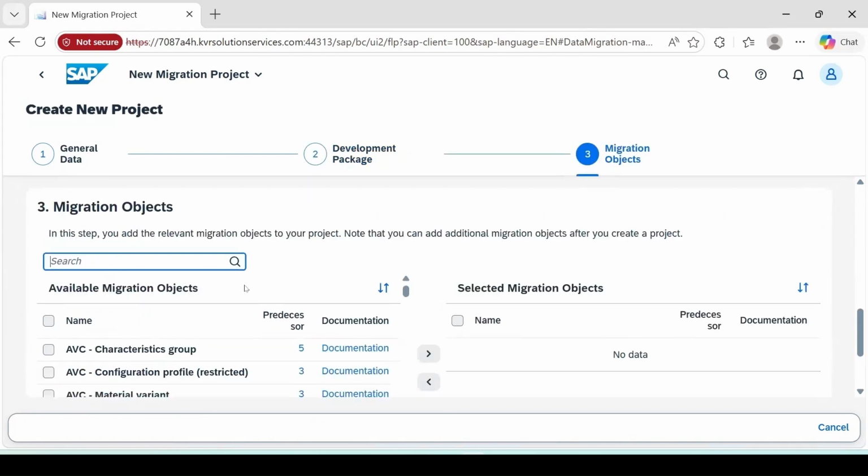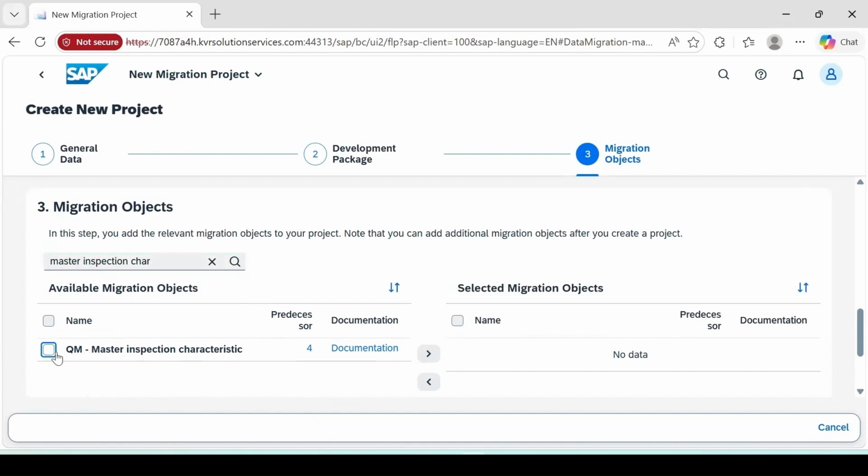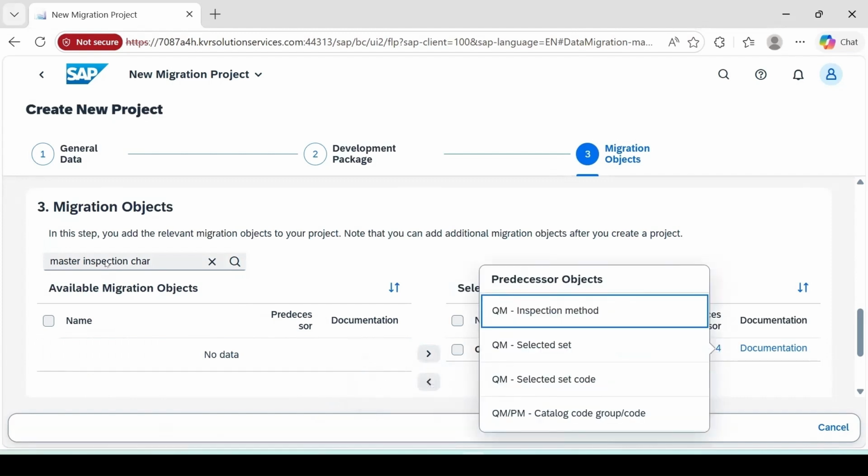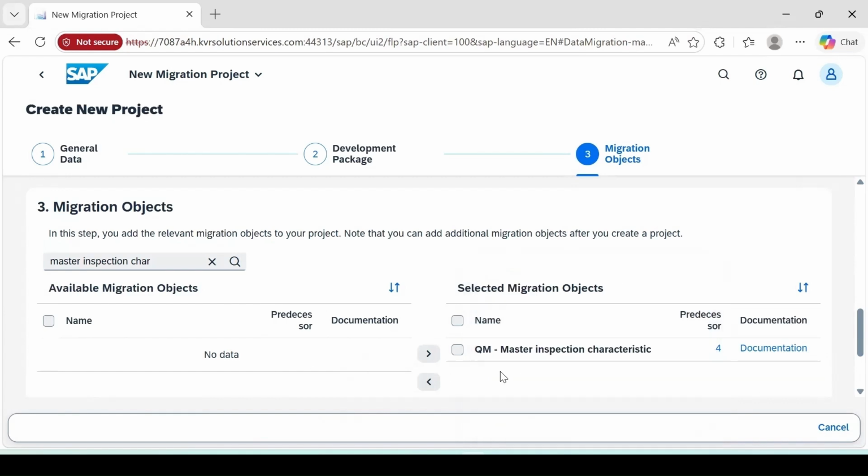Here you can enter the object to be migrated, which is, say, master inspection characteristics. You can write full or you can just press enter key, and I'm getting the QM master inspection characteristics. Click on this arrow, and here you can see these 4 objects should be migrated before I migrate my master inspection characteristics, which is inspection method, which might be linked in my MIC, and even the selected sets for the characteristics attribute, or even the code and code groups.